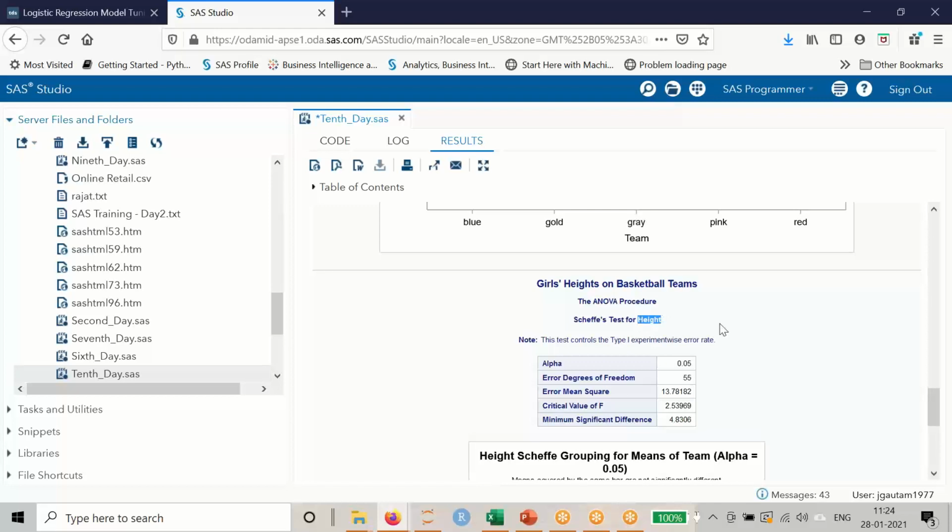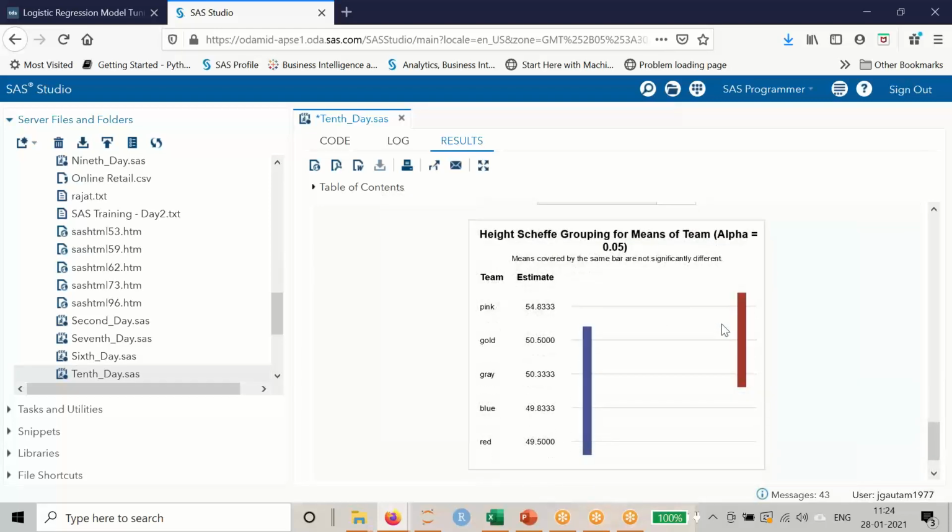Now this Scheffé test of height will help me to understand which groups are equal and which groups are not equal. So the groups given in blue, they are equal. The groups in red, they are equal. So pink, gold, gray, they are equal. Red, blue, gray, gold, they are equal.